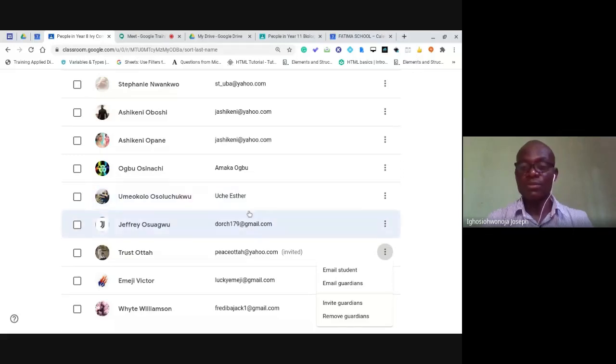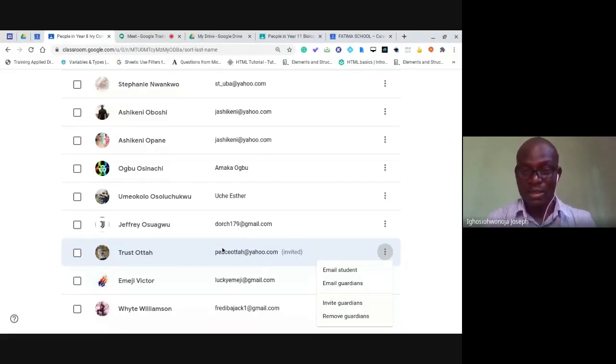Or you can do it from the snowman attached to the child's email. You can invite more than one guardian, and you can see that this particular guardian, the parent, has not accepted the invite, okay? So you can invite guardians from there. You can invite multiple guardians for one particular student.